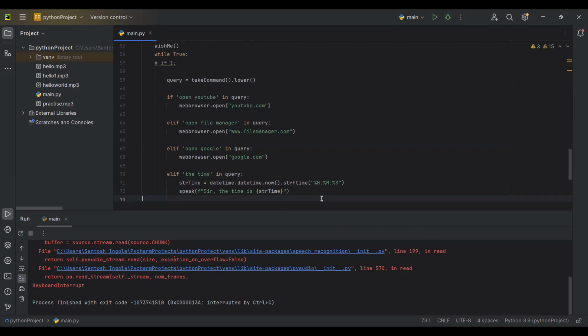Now what is the use of this part? Through the if condition, I used if one time. I told you to use if one time, and you can use elif and else again and again. So if you say open YouTube, then the web browser will open YouTube. How will it open YouTube? Through webbrowser.open. Whatever URL you give here, it will directly open.